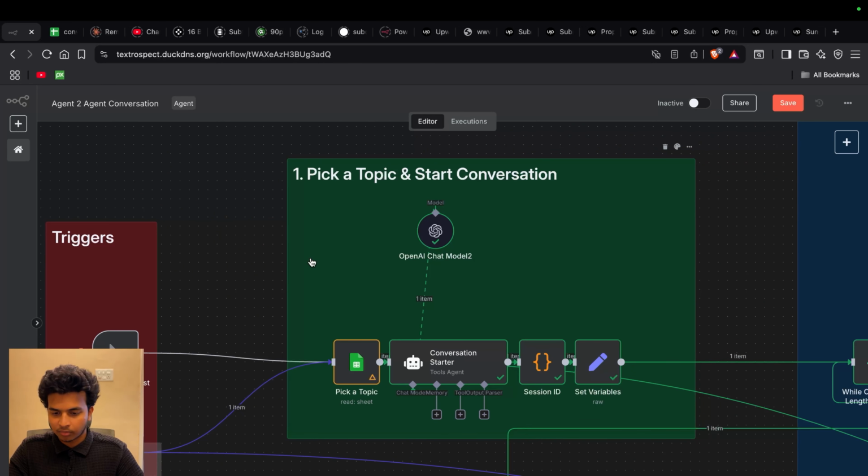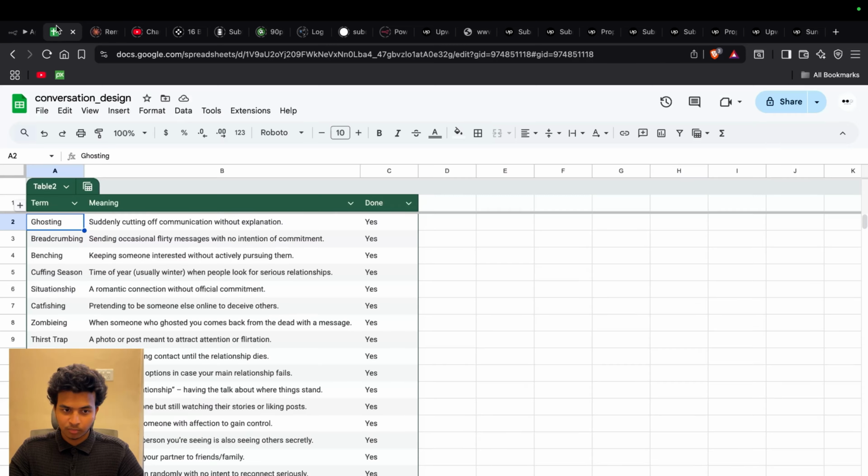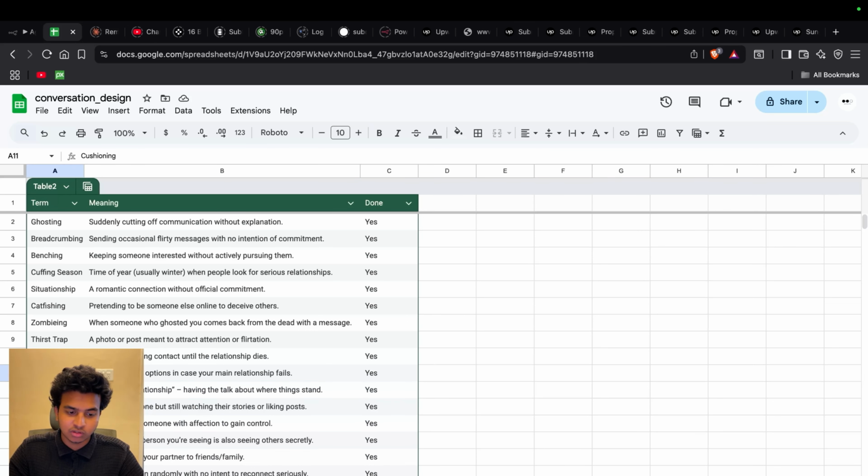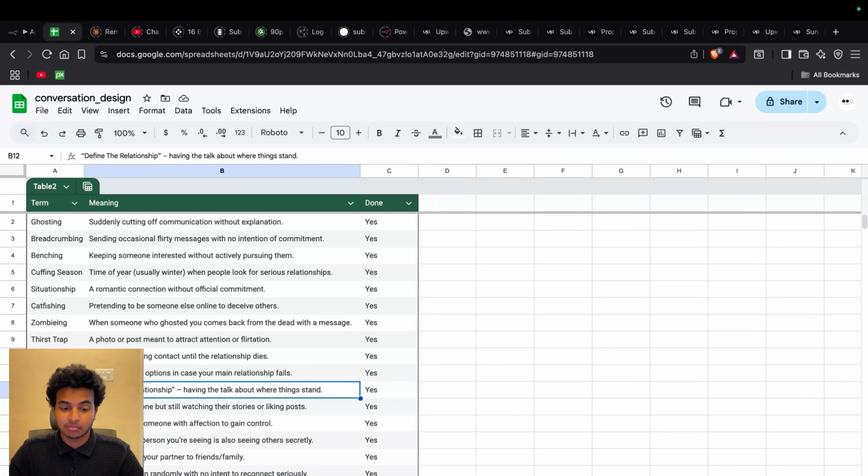And yeah, picking a topic. How are we picking a topic? So we get the topics from an Excel sheet. You can see I've just listed down a bunch of dating terms, which most people apparently are not aware of. I'm not sure if you are. Have you heard of cushioning? Have you heard of the DTR? DTR means define the relationship. Orbiting, love bombing, roaching, pocketing, paperclipping. There are lots of dating terms you have no clue about.